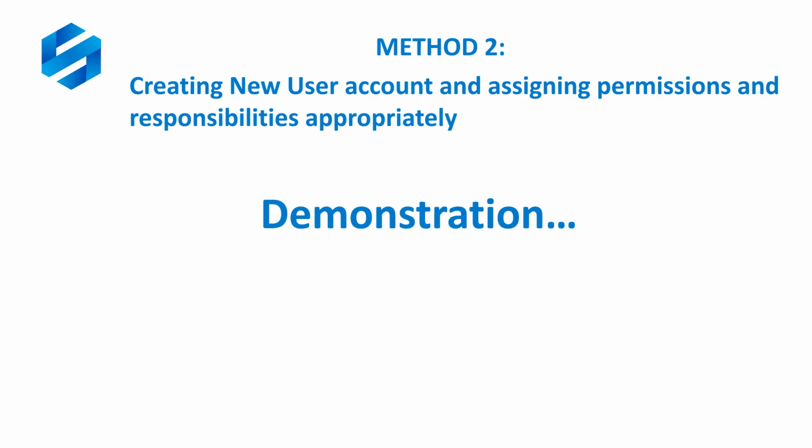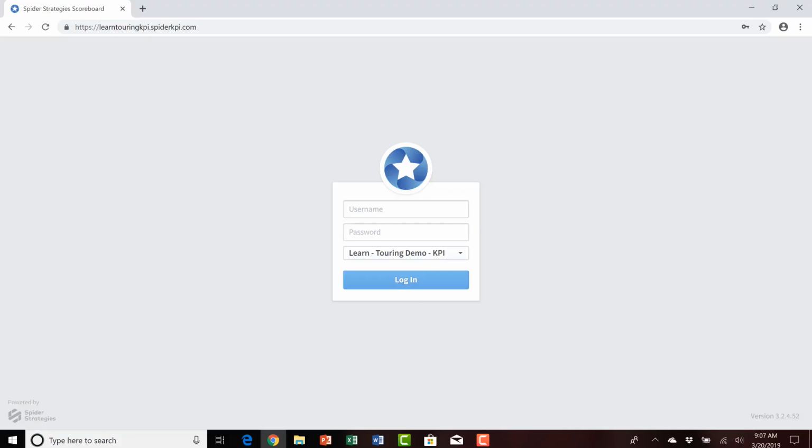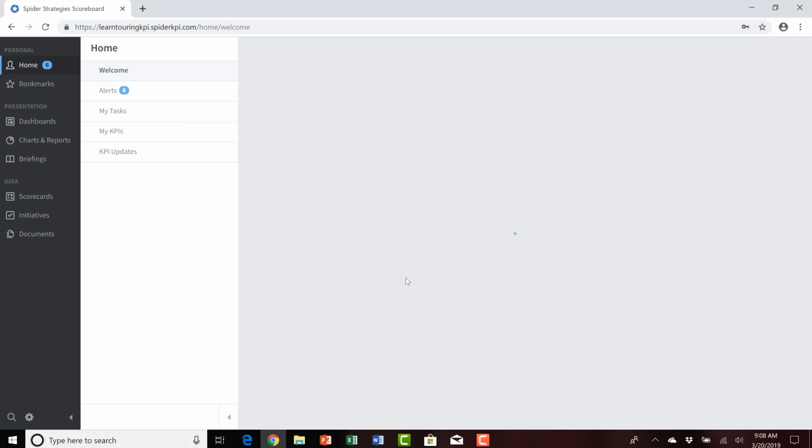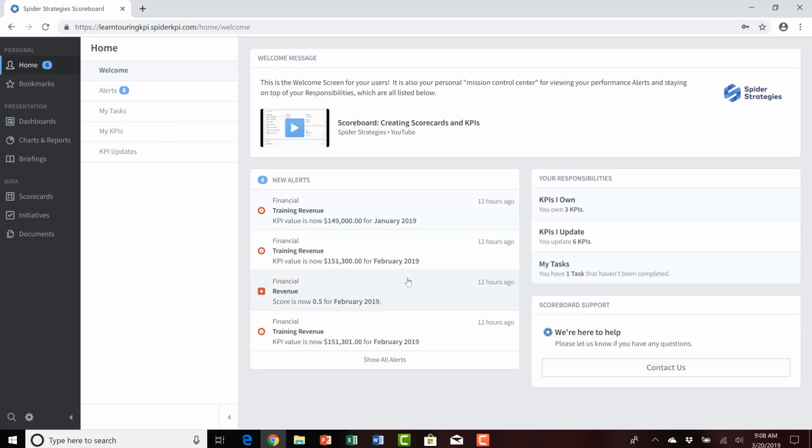Let's jump into a demonstration of method 2, again, creating a new user account and assigning permissions and responsibilities appropriately. I'll start by logging in to Scoreboard. I should point out that after our first demonstration, I went back in to Scoreboard as the administrative power user and changed the username associated with the existing user back to user 1, so that we could start our second demonstration from the same point that we did for the original first demonstration on changing the username.